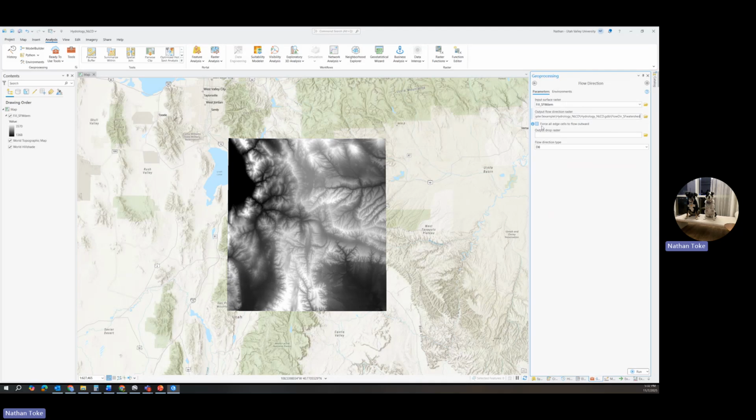And so there are a few options here. Force all edge cells to flow outward. I'm not going to do that. It's not necessary. The edges are outside of our watershed, so I'm not worried about them anyways. Output a drop raster. I don't need to do that either. And the flow direction type is D8. There are some others that we could use, but we're using D8, which is what's described in the chapter. And that's pretty much it.